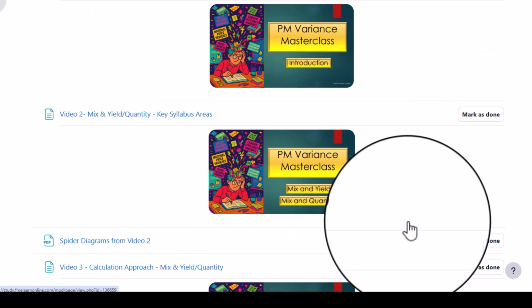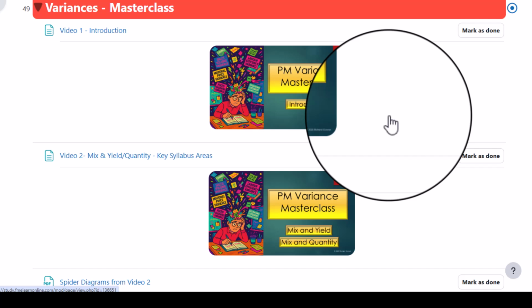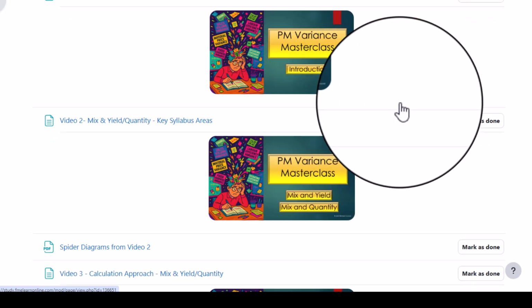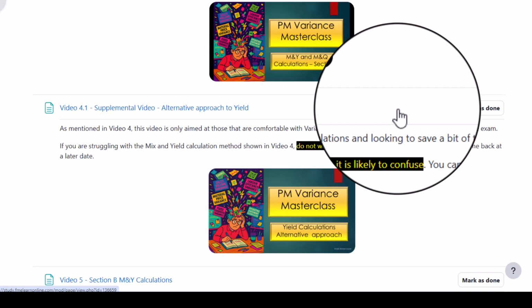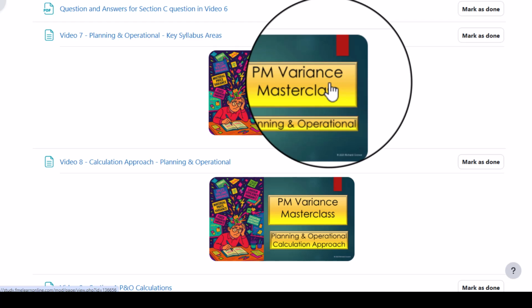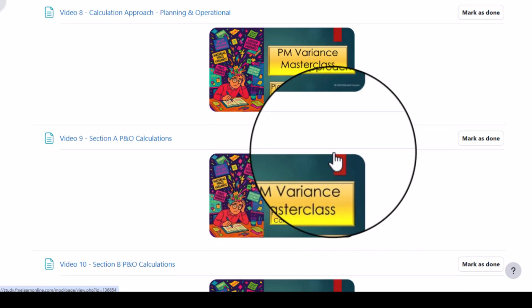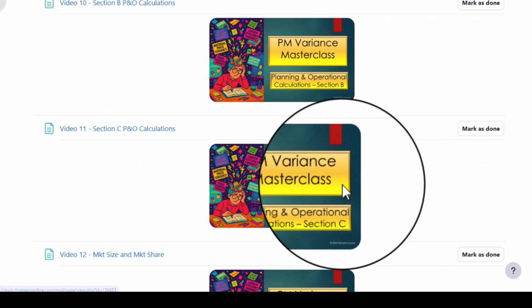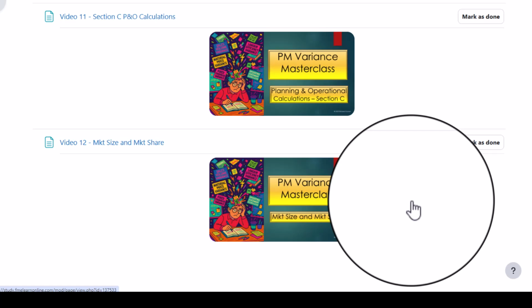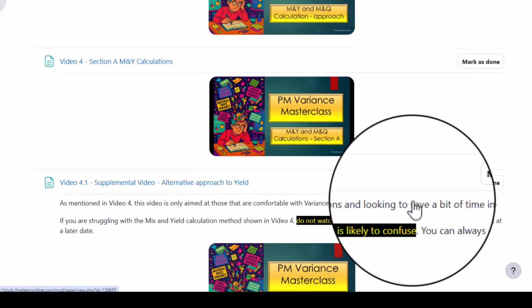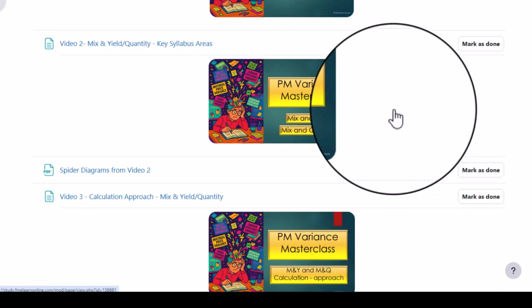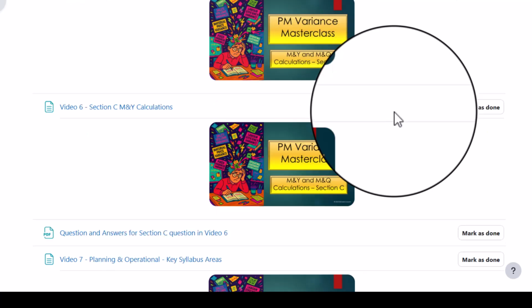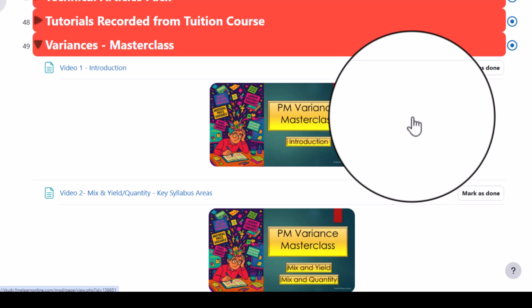You can swap these round. So you can do video 1, the overall introduction, and then you can leave all of the mix and yields and go on to video 7 and do planning and operational, work through those, including market size and market share, and then come back and do mix and yields, so do videos 2, 3, 4, 5 and 6. Doesn't matter, you can do them in either order. That's how the Variance Masterclass works.